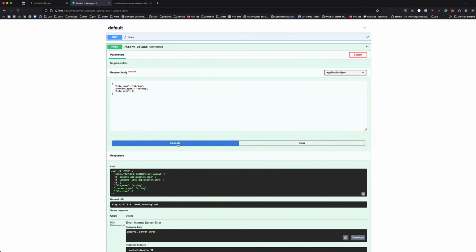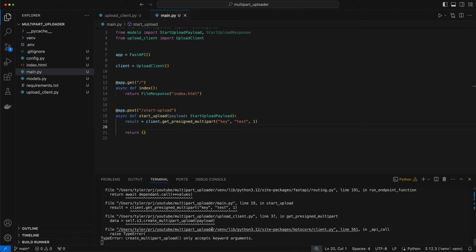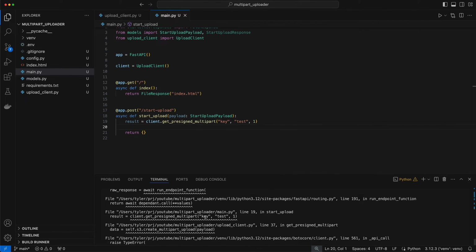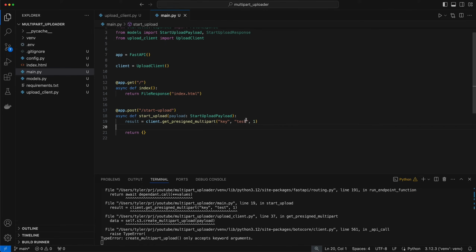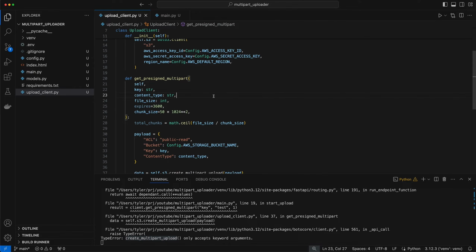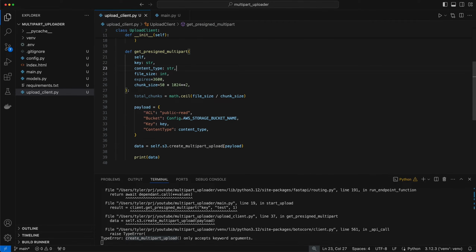So I'm just going to hit execute. And we got an internal server error, and it's because this isn't really the correct data that we want to send up. Oh, wait. Let's see. Create Multipart Upload only accepts keyword arguments. Oh, yes. There is one issue I made. We don't actually pass it in like this. We actually have to pass it in with a double star here. And that in Python will just let it be sent essentially as keyword arguments there.